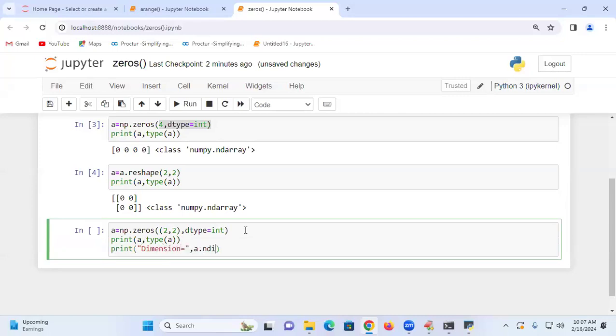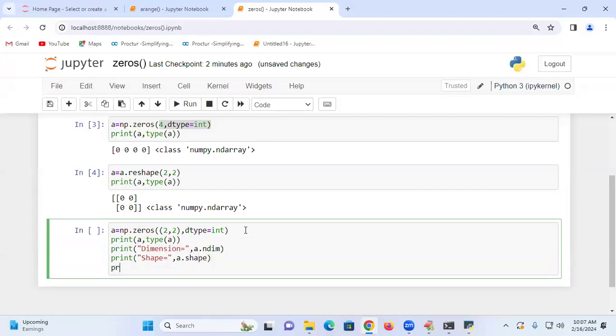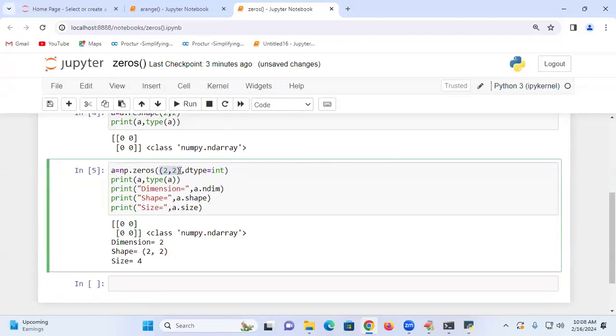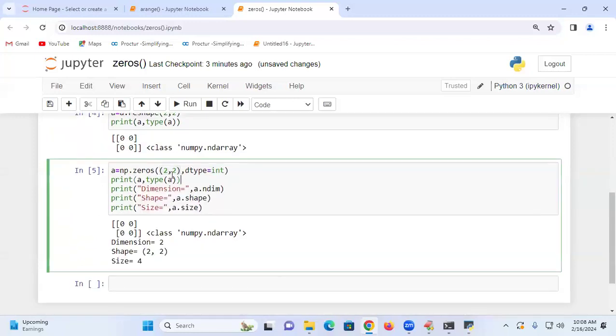Already we did ndim here. And next is print of shape, a.shape, and print of size, a.size, and the dtype and everything. Are you following me? Similarly, see how I wrote it in the form of a tuple. This is in the case of one dimensional, and this is in the case of two dimensional.